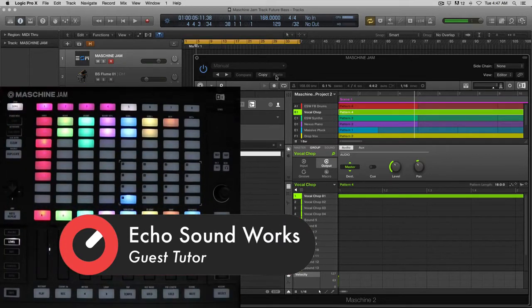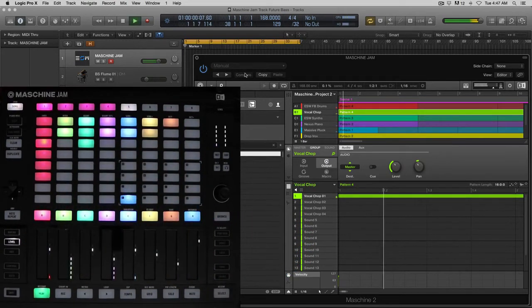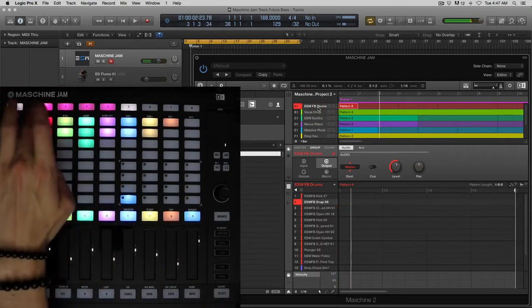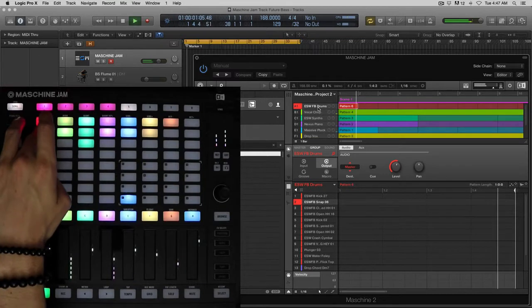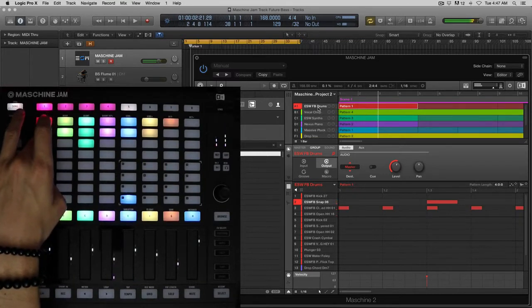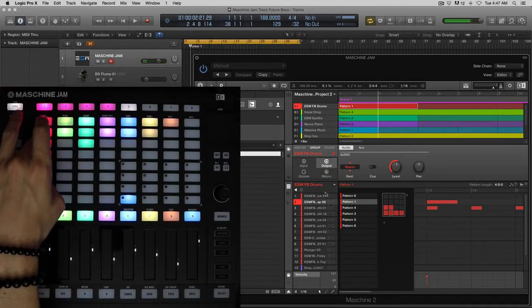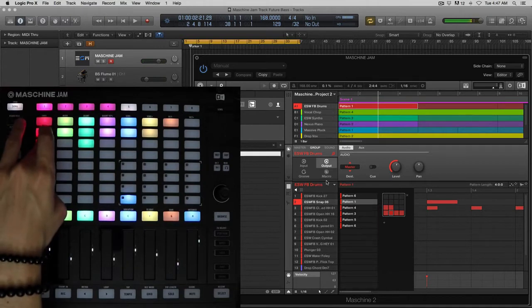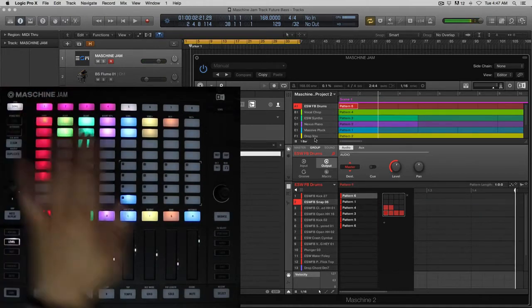I actually really like it from an arrangement perspective, because arrangement is somewhere where I personally struggle with, and this makes it kind of nice. So check this out. So I've added a little bit to the track here, but I can select different patterns within a group with these buttons here. So I can kind of get a roadmap of where I want the arrangement to go.